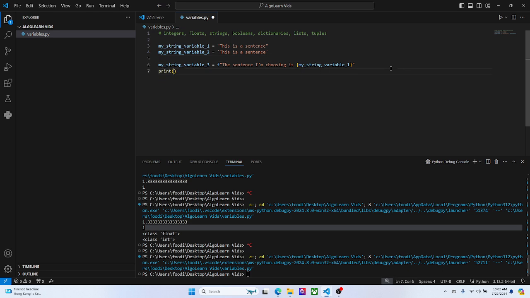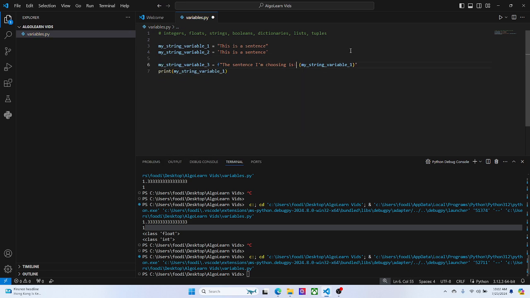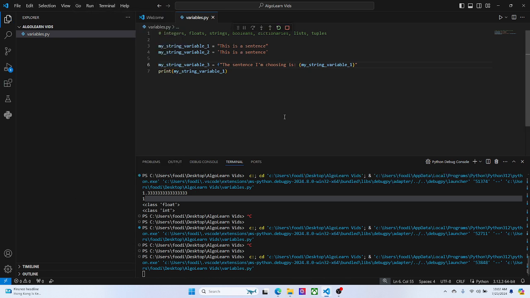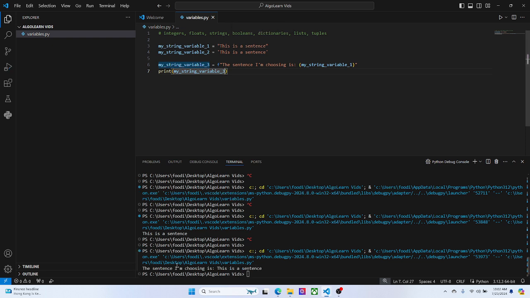And when we print this, you'll see that it's going to print the sentence I'm choosing is, this is a sentence. So let's confirm that here. We'll run without debugging. I printed the wrong variable. I swear I did not lie to you. Let's go here. Perfect. The sentence I'm choosing is, this is a sentence.